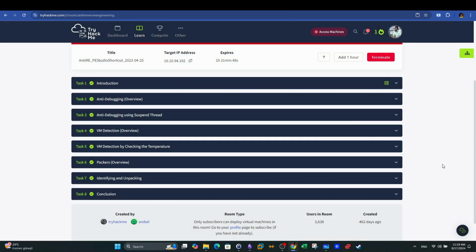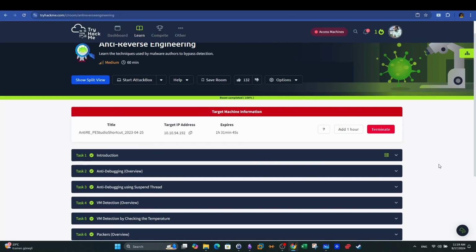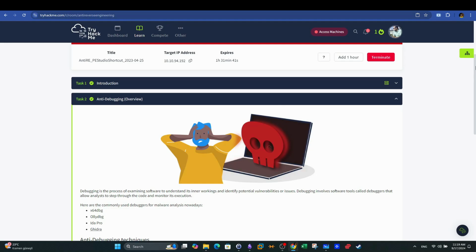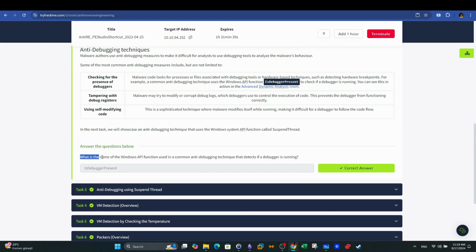Now in the last section of this video, we're going to answer the questions in this room. Task 2, scrolling down, let's see here. What is the name of the Windows API function used in a common anti-debugging technique that detects if a debugger is running? It is IsDebuggerPresent. It's used along with other API calls to verify or to validate if a debugger is running.